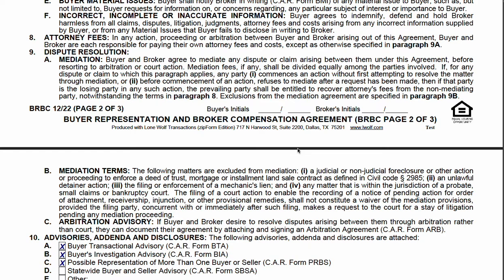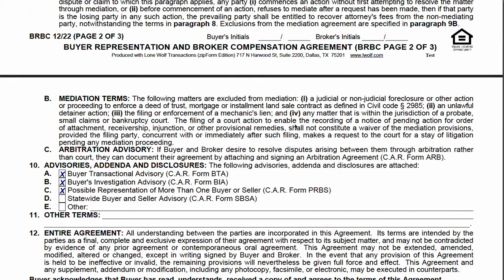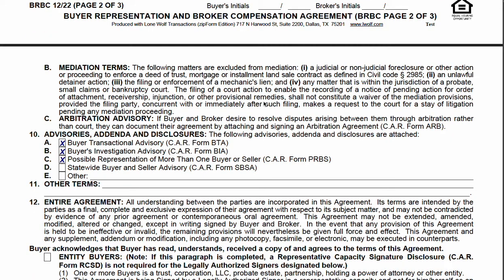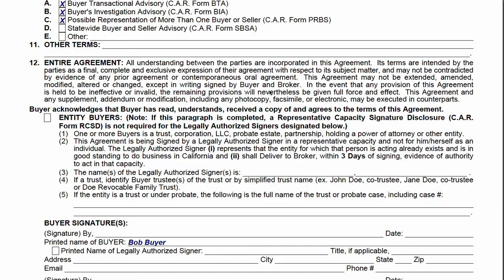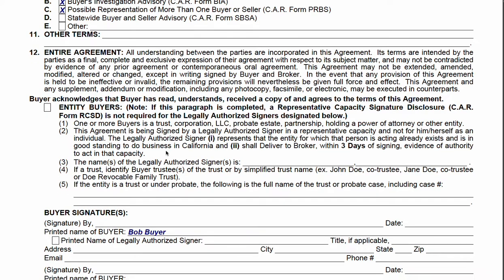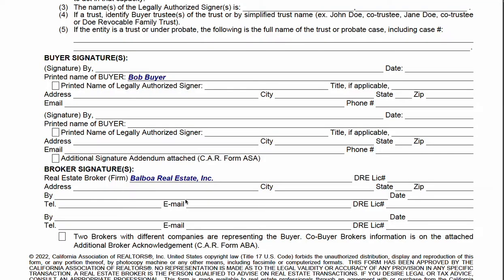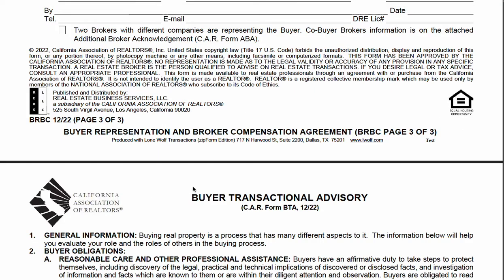Both parties, meaning the buyer and the broker representative, are initialing each page. If the buyer is an entity like an LLC or a trust or a corporation, they need to check this box and do an additional form, representative capacity signature disclosure. Buyer's going to sign, agent's going to sign, the form's done.